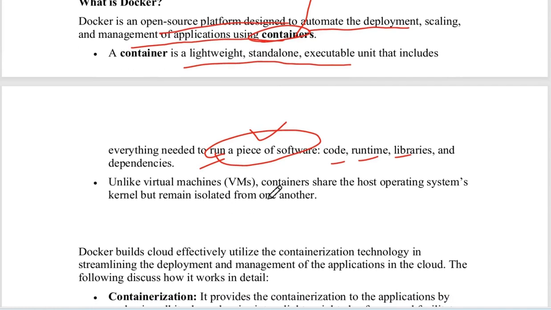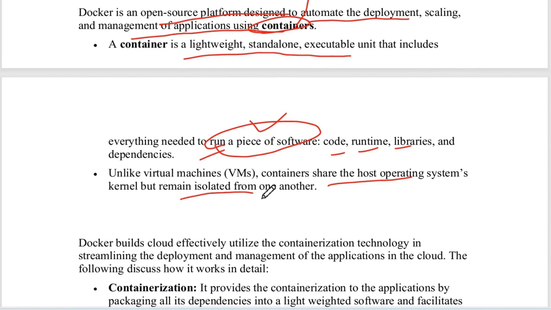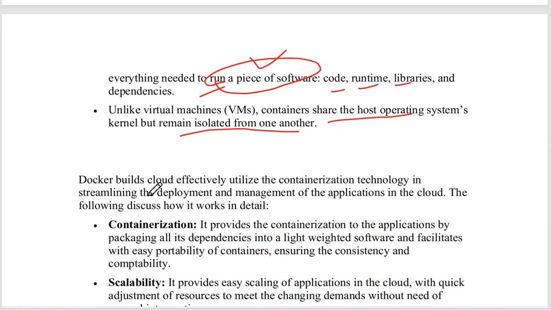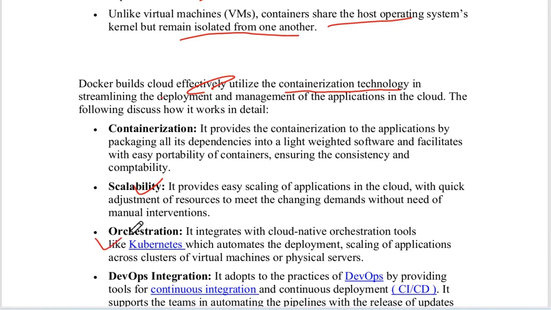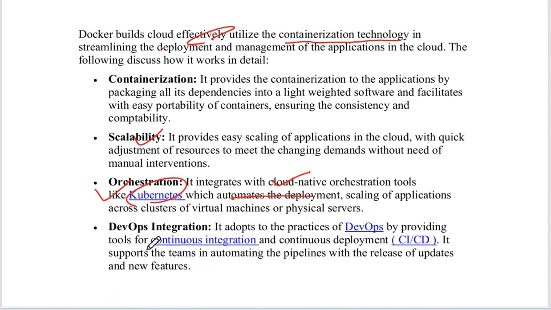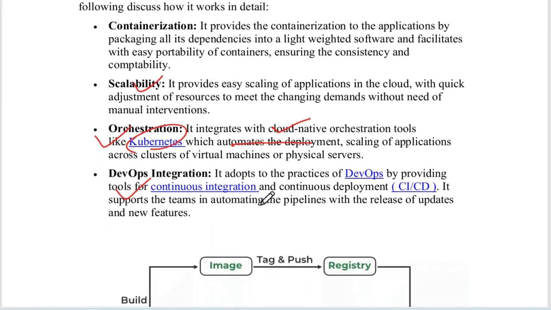Unlike virtual machines, containers share the host operating system's kernel but remain isolated from one another. Docker builds on the cloud and effectively utilizes containerization technology, scalability, and orchestration. It integrates with cloud tools, that is Kubernetes, with automated deployment. Right. DevOps integration. This is also needed, by providing the tools for continuous integration.